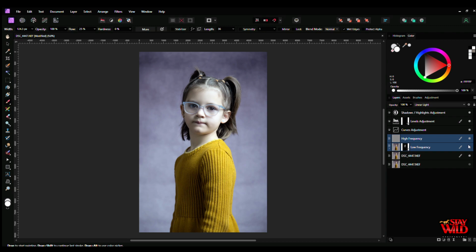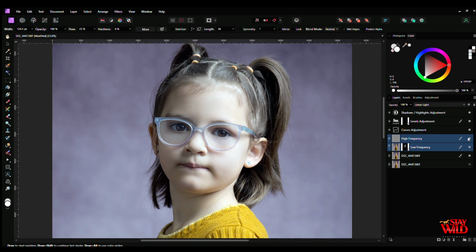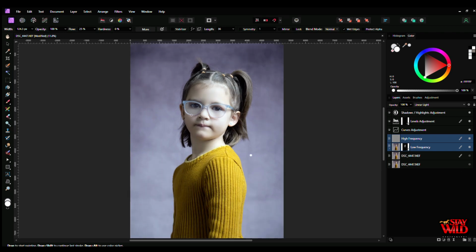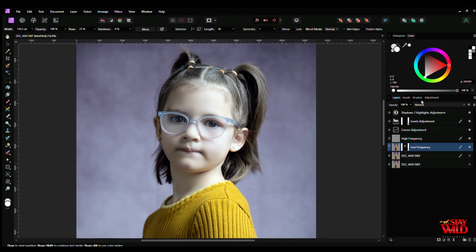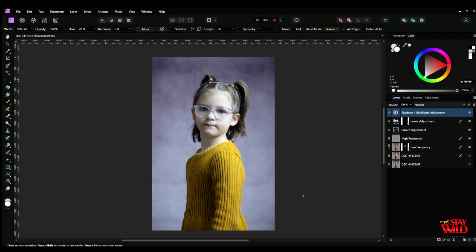See, the things are changing. I'm going to zoom in a little bit. There you go. Look, before and after. So yeah, that takes away a lot of the wrinkles around the eyes that she has. So now I'm going to go back to my top layer where it was the shadows and highlights adjustments. That's where I kind of left it. I'm going to do some final checks now.